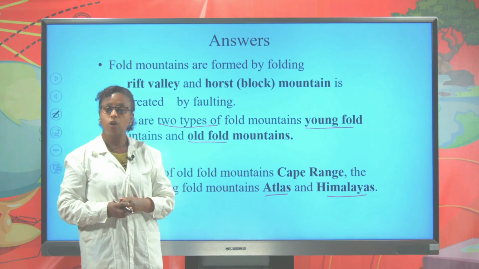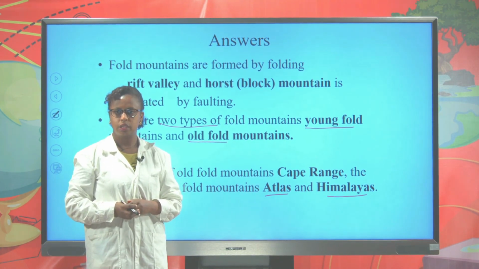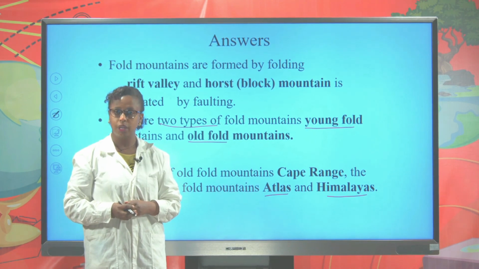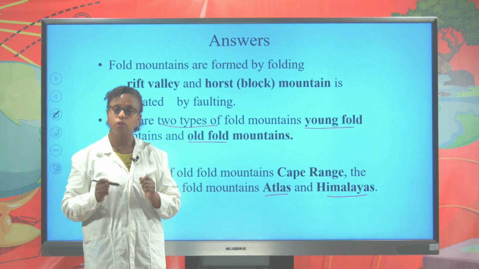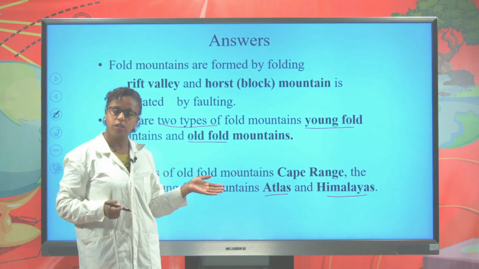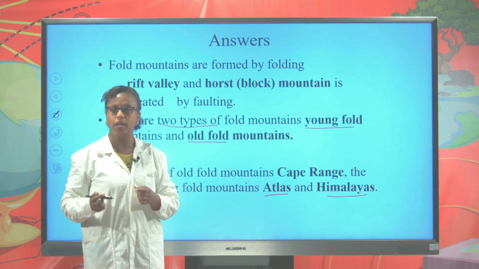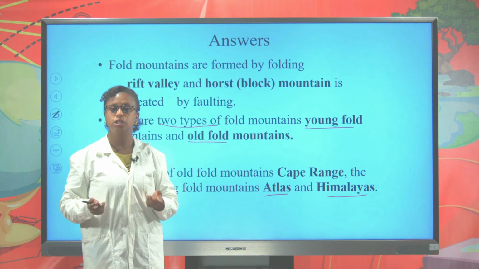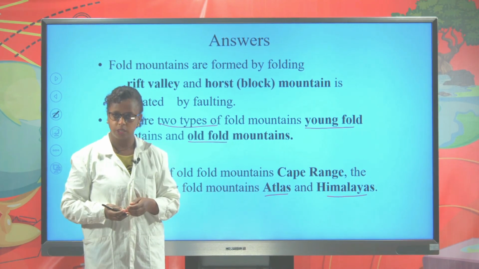Students, were all your answers correct? Good job. This is all for today. We have seen the 2 major internal forces, folding and faulting. In addition, the landforms formed by these internal forces. For the next program, we will discuss the other internal forces, volcanism and earthquake, in addition with their effects. Until then, goodbye students, goodbye.